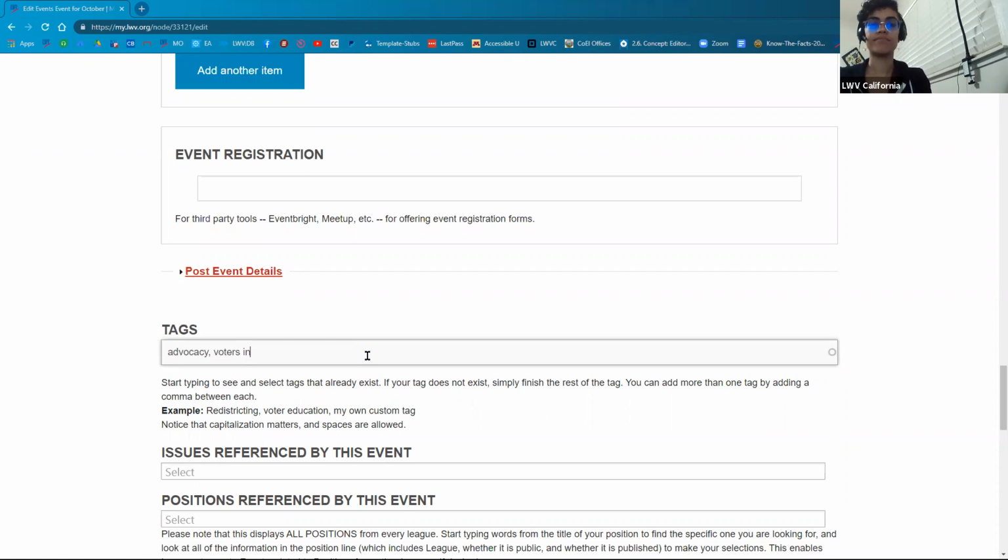And then obviously, once you've gotten too specific, it will just not show you any results, but you'll still be able to add in that new custom tag that you're trying to add.